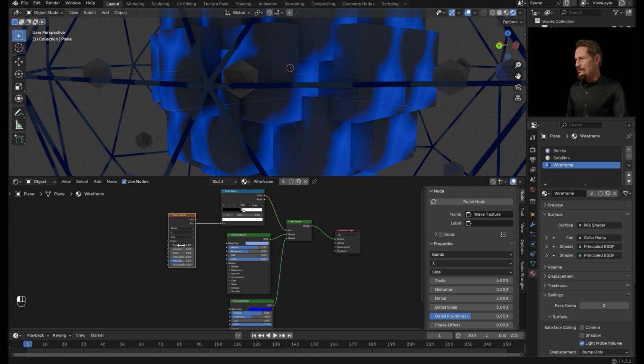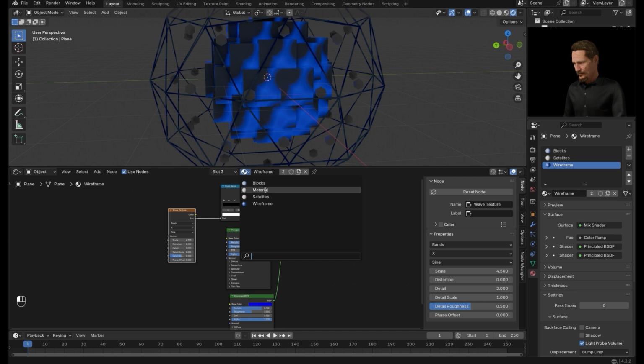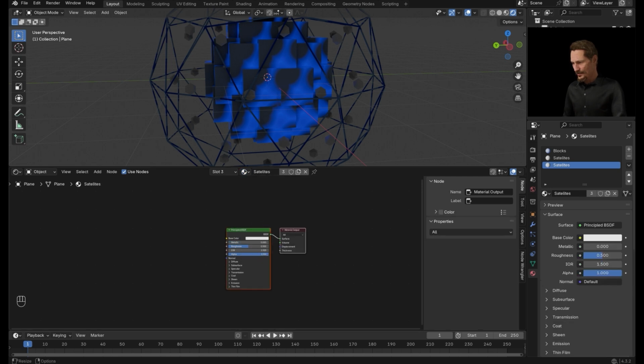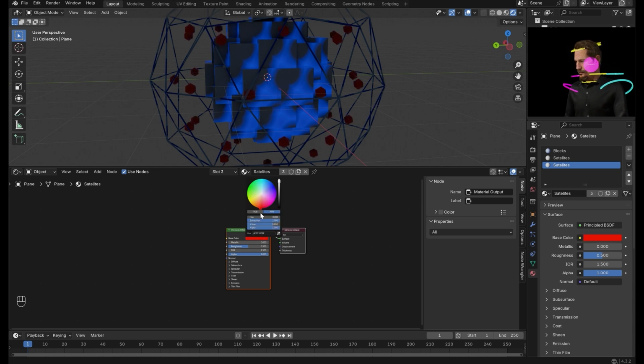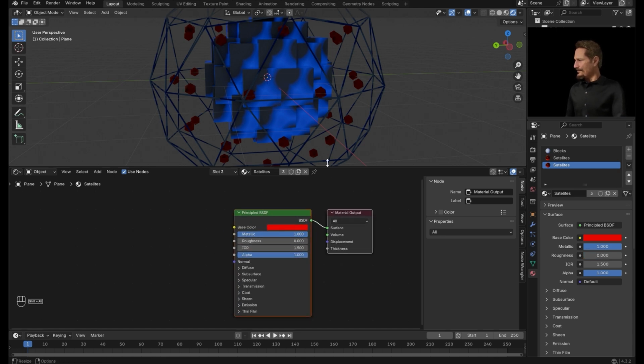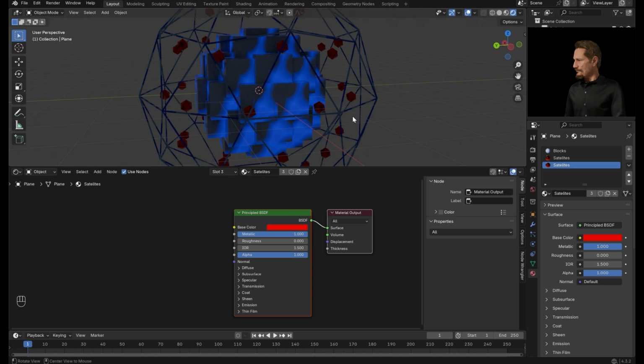But first, let's finish up the last material, the one for our satellites. Let's contrast a bit with a deep red this time. Increase the metallic to 1 and decrease the roughness to 0. When the lights hit these, we want them to shimmer like the police lights of a disco. Moving on. Lights. Yes, let there be lights.